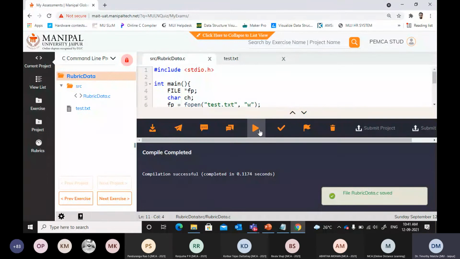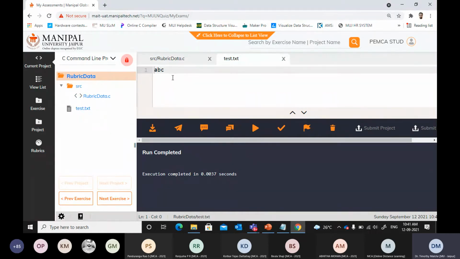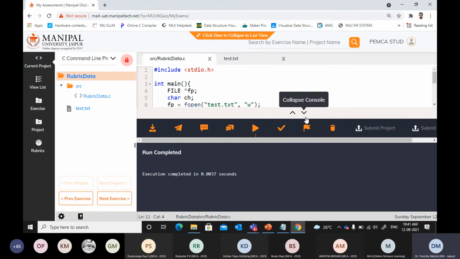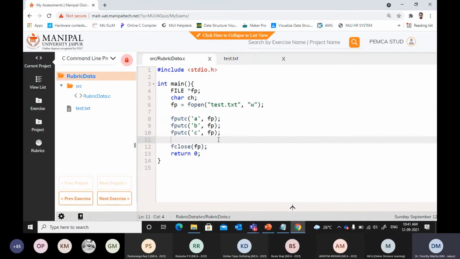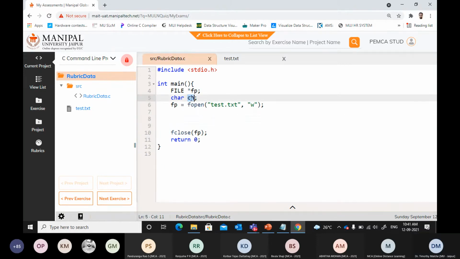So when I compile this and execute this, the file is created. When you open the file, just a minute, refresh it. You can see all the content is written. But this is a very lengthy process. Suppose you want to write multiple words, then how can you write? So the one technique which we can use is storing the content in an array.